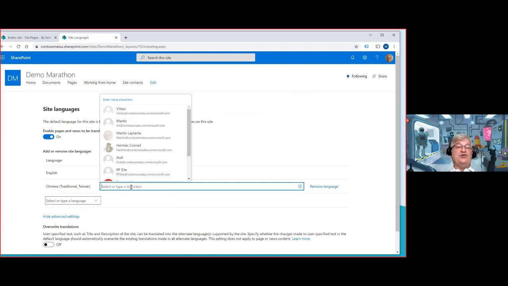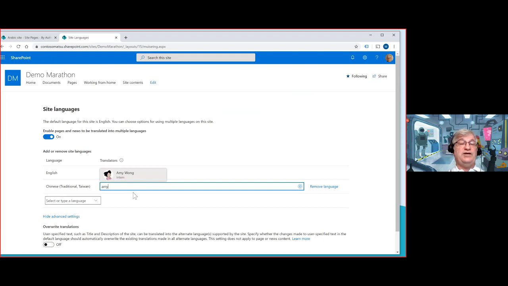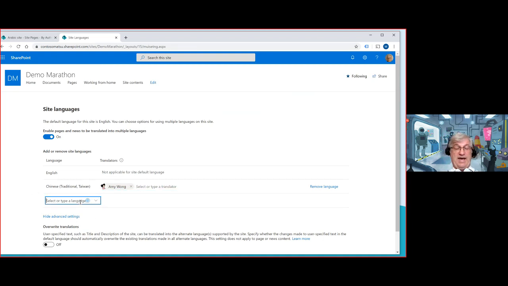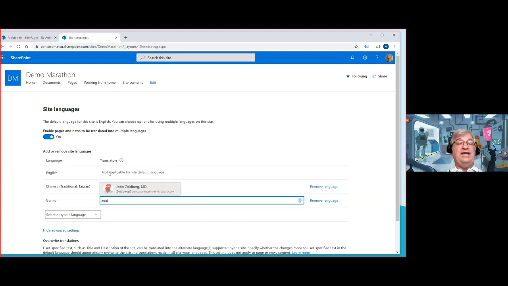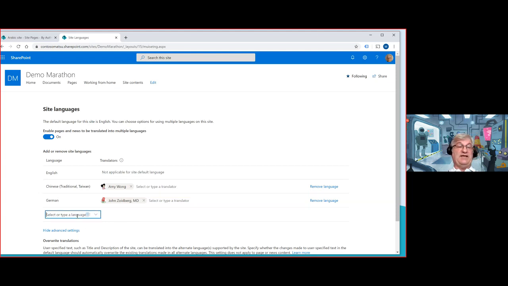I get to select a translator. So who can translate Chinese traditional? Amy Wong can translate this. I'm going to add, say, German. So I add people as translators. That by itself does not give them any rights to the site. All that does is when you create a page and request a translation, it sends them an email. You have to give them rights to the site as something separate.